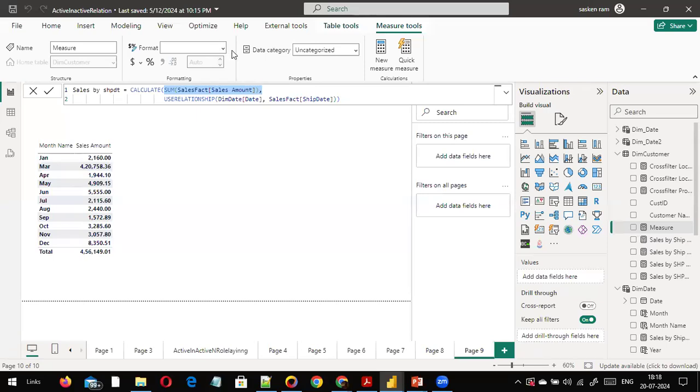So this one, the USERELATIONSHIP function, what it does is it will convert your inactive relationship between these two tables into an active relationship until this calculation is done. Once this calculation is done, it will reset it back to inactive. Got it? I just repeated.